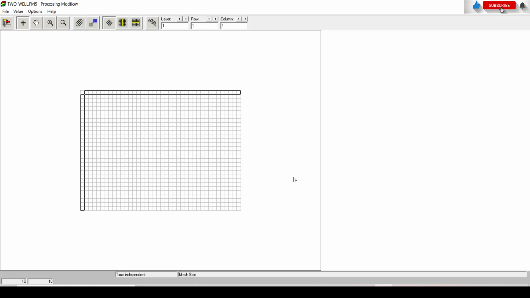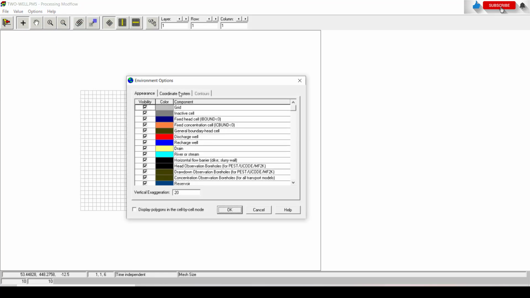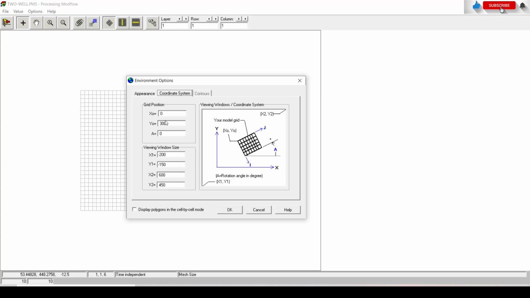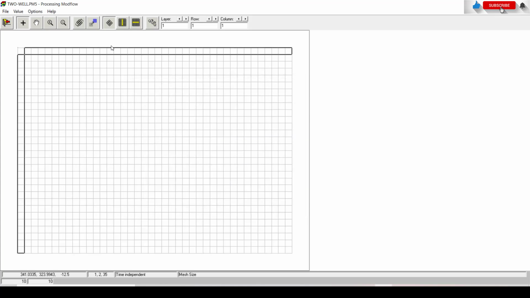Now there is a lot of area around the domain. I want to remove this area and make the domain bigger. To do this, from options, environment, coordinate system: x naught 0, y naught 300, angle of rotation 0, x1 minus 25, y1 minus 25, x2 425, y2 325. Okay, now it's a better view.